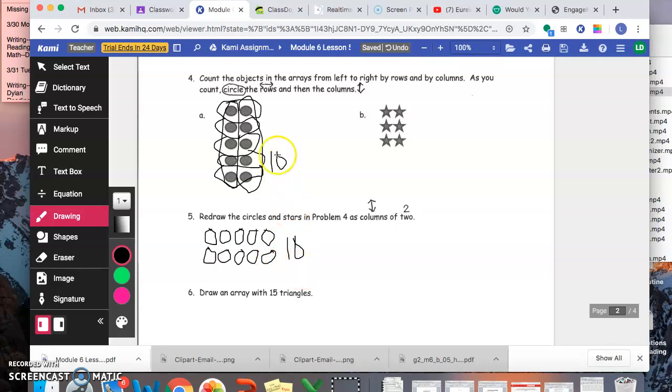Now I have a total of 10. So now there's another way to draw it. That's the great thing about arrays. You could have this same exact total and there's multiple ways to draw an array and show it in a different way, okay? Then you're going to do the same thing over here, but for this part with the stars. You have to draw it in columns of 2. They want the columns to have 2 in them, okay? So you're going to use this as your model to help you.